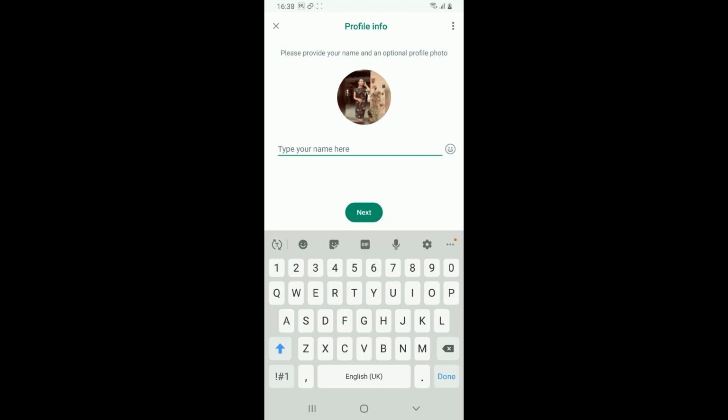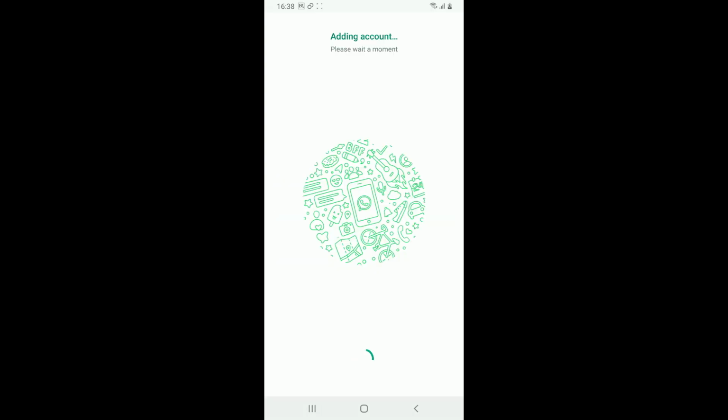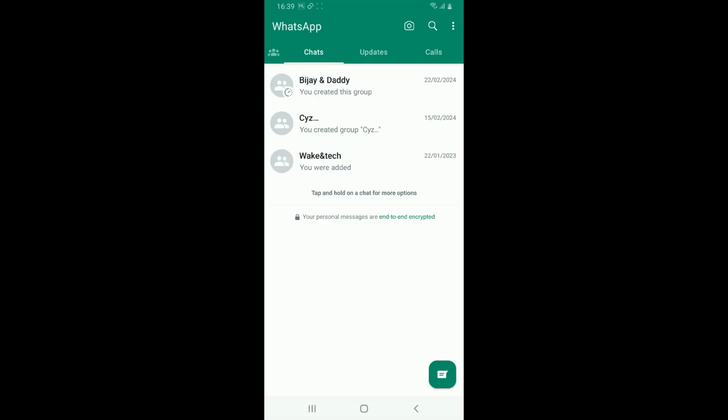Now, make sure to provide your name and optional profile photo. In order to build up your profile, make sure to enter your name, and after you enter your name, tap on next. Now you can create a passkey for security so that you can easily log in with the help of your passkey, which gives you a secure and easy way to log back into your account. You can create a passkey by tapping on create a passkey, or you can skip this step for now by tapping on skip. Wait for a moment and you will then be able to sign up for WhatsApp.